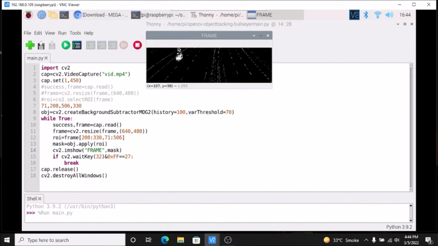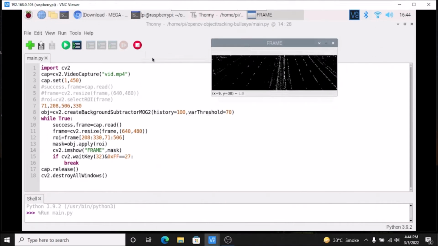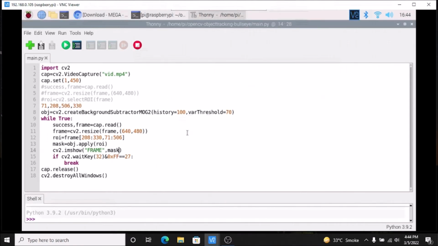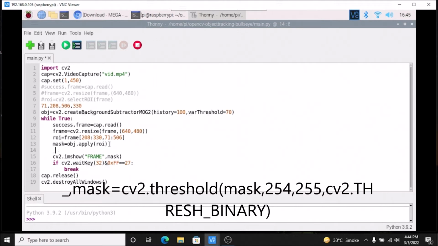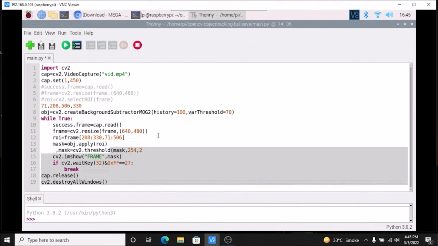Now we are going to use threshold. So after mask, first channel empty, then after that comma mask. We are going to use cv2 dot threshold, and we need to pass our mask, then 254 and 255.